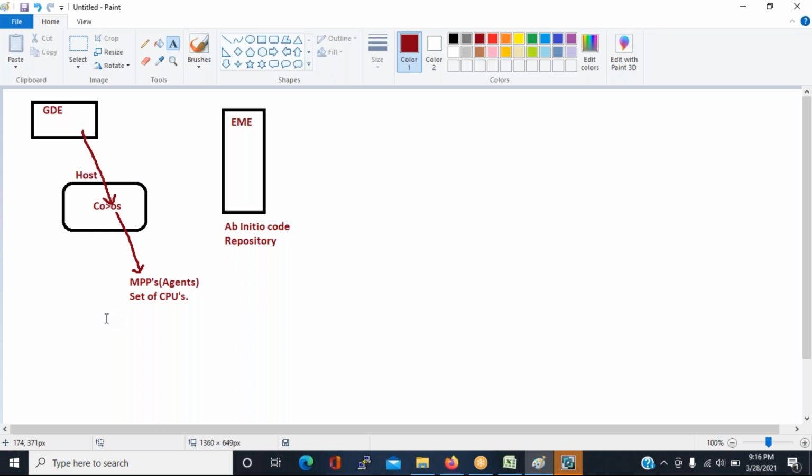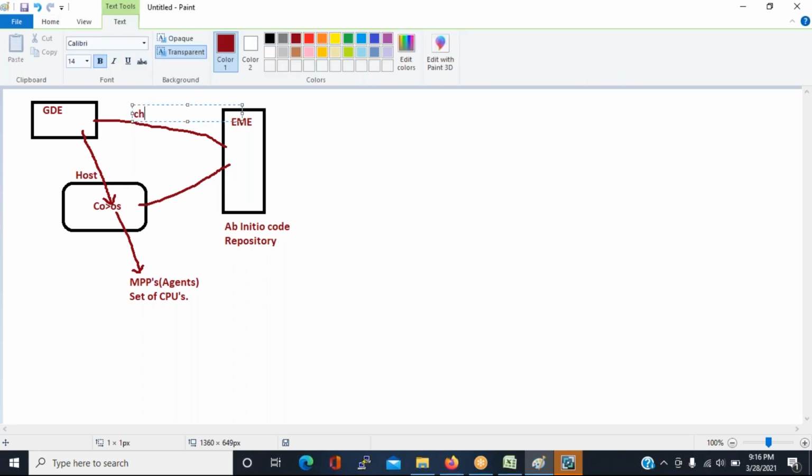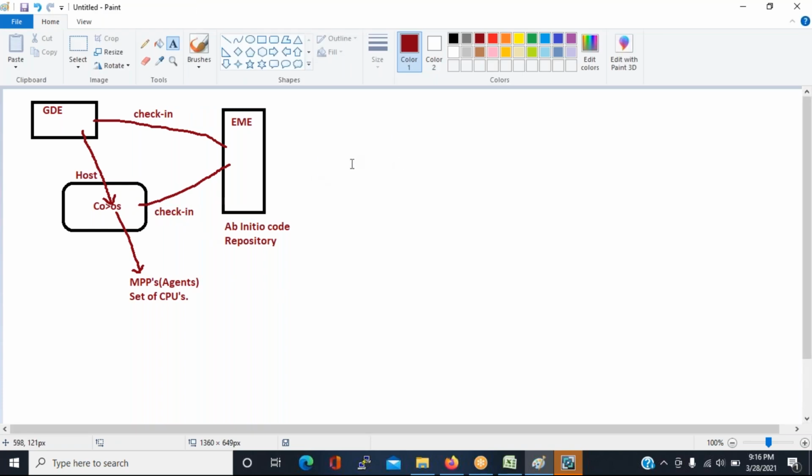When you want to store the code, the EME is where you can place it. From the GDE or from the host machine, you can do the check-in process. Only when the check-in takes place will the code be moved to the EME. Otherwise, your code is available only on the host, in your local development environment.